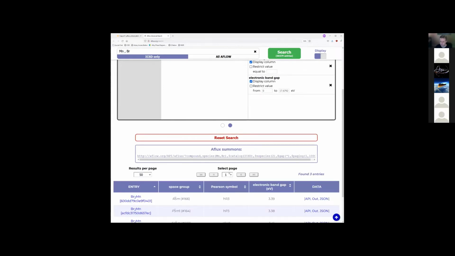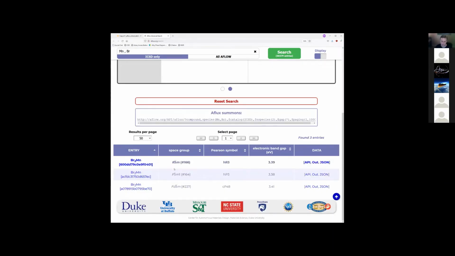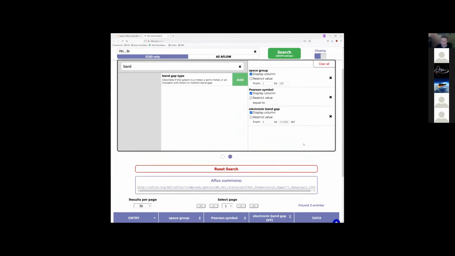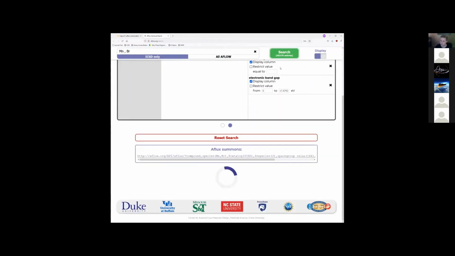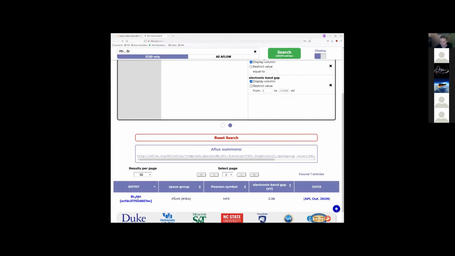and you will see that you have 3 compounds. One of them is manganese dibromide in the space group 164. And the band gap is 3.38 electron volts. If you want to be, you can also restrict the value for the space group from 164 to 164. I didn't demonstrate it, but it's something that you can do. And you will only get this one result, manganese bromide, 3.38 electron volts.